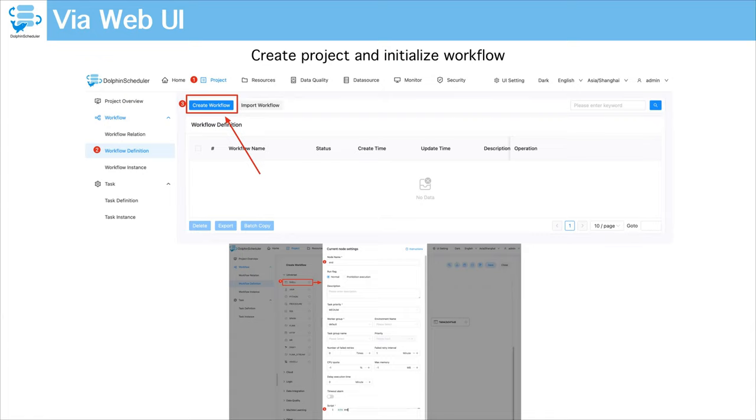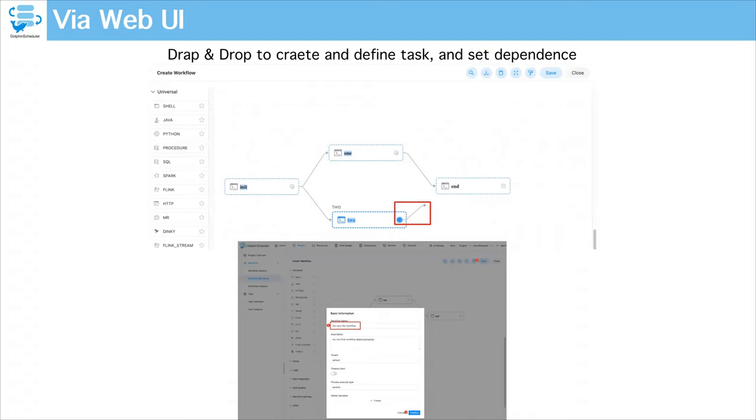At this time, the workflow only exists in your page. It's not sent to the database. And the next step, you have to create your tasks in the workflow. You can see the next picture. You can drag and drop the shell task into the platform, and then you fill in the parameters of the task. In this example, we use the node name and the script for the shell task. And then we can use the same way to create multiple tasks. In this example, we create four tasks. All of them are shell tasks.